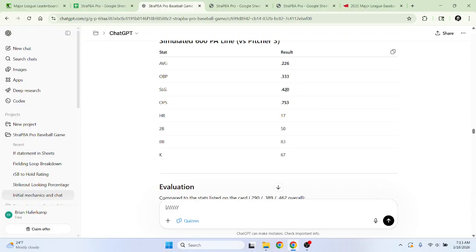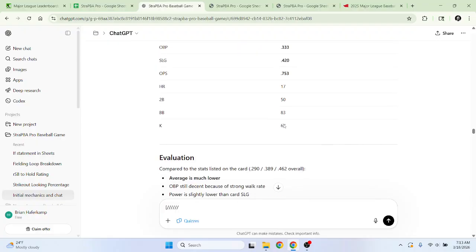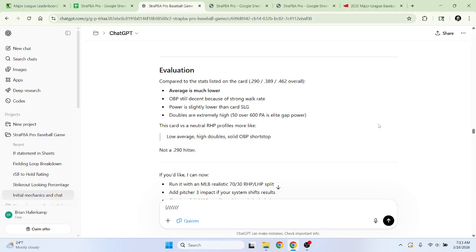290, 389, 462. So it comes in kind of low. The OPS is going to be too low. The home runs are probably spot on, but the doubles are way too much. The walks and strikeouts are probably pretty close, but doubles are extremely high. On base is still decent because of the strong walk rate.